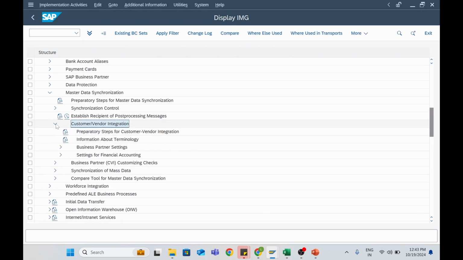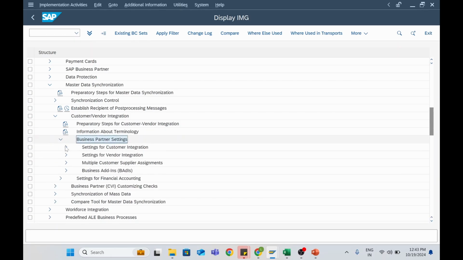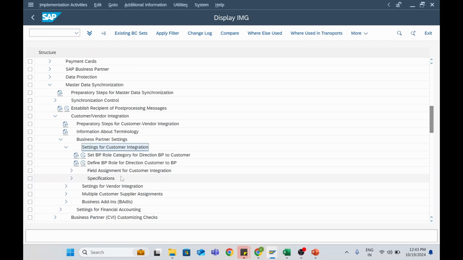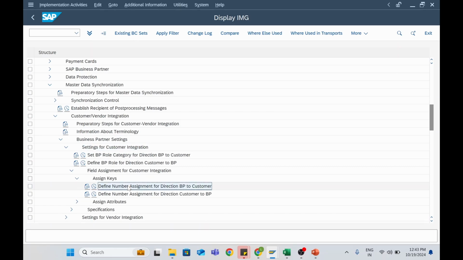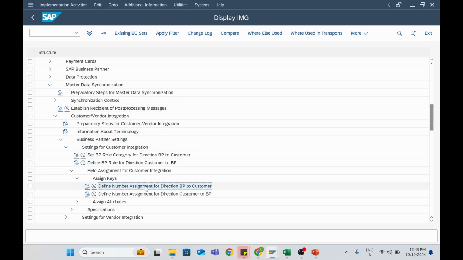Now let me go here. Okay, business partner settings. Okay, settings for customer integration and field assignment, then account keys. Okay, now BP to customer. Now you see this a little bit, just a little confusion, but you need to see that. Customer vendor integration, this field assignment, assign keys, define number ranges, BP to customer. Yeah. So now I am going here.